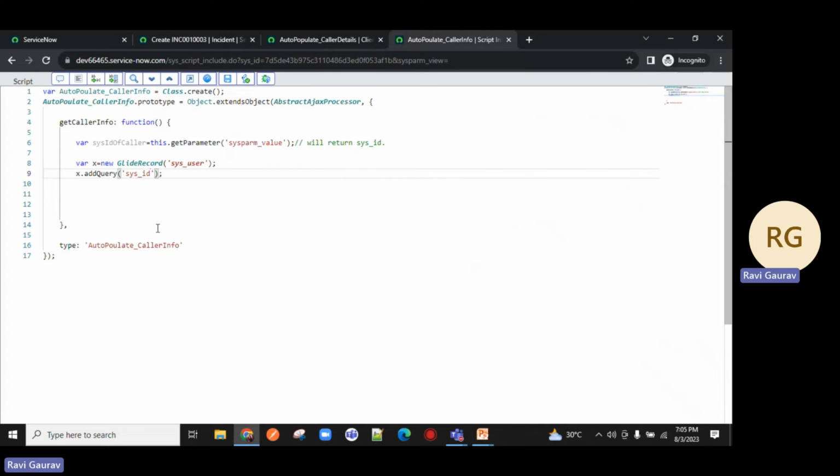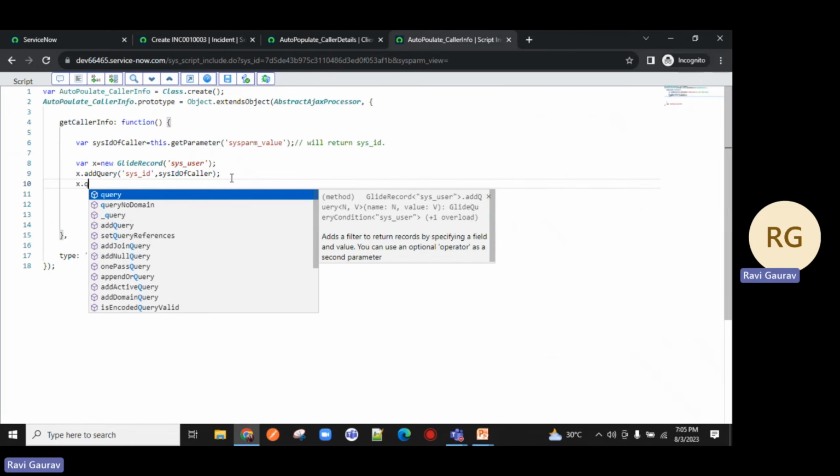And you know what addQuery is? addQuery takes two parameters, the column name and the column value. So sysID is the column name. You know that when a table is created, automatically 6 columns are created. Out of those 6 columns, one is sysID. So sysID is the column, comma, and what I want as the sysID value is the sysID of the caller. So I'm giving it over here like this. That's it. Now it's very simple.